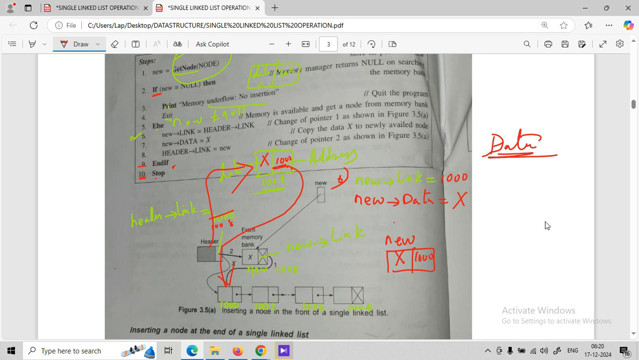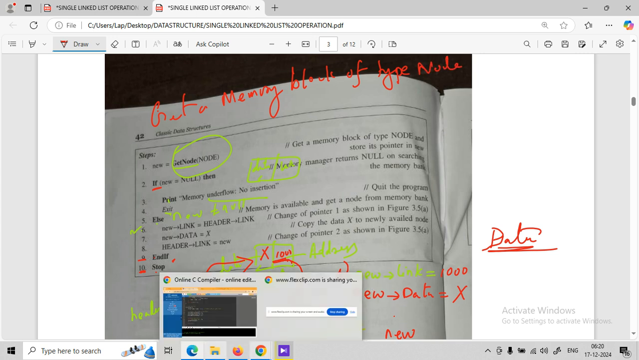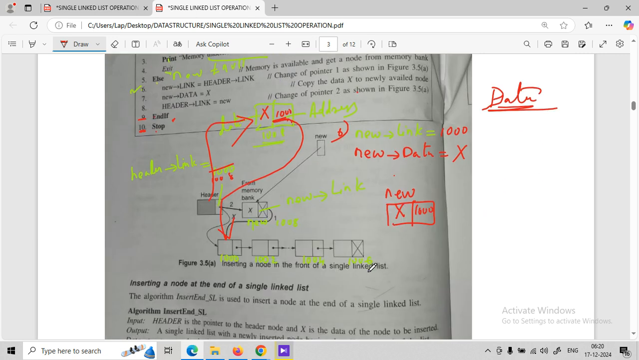So you have to draw this figure in the exam and then write this algorithm and mention that getnode is a function used to get a memory block of type node. Okay, so we are moving to the code part.